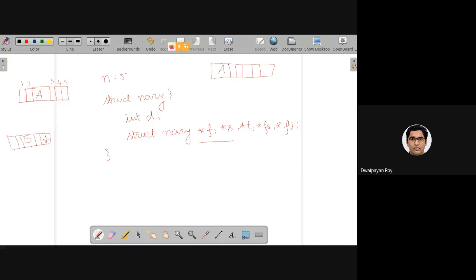So again, 1, 2, 3, 4, 5. And I want to add this B as, say, the fourth child of A. Then this will be pointing to this. In general, all these nodes will be containing a null value.